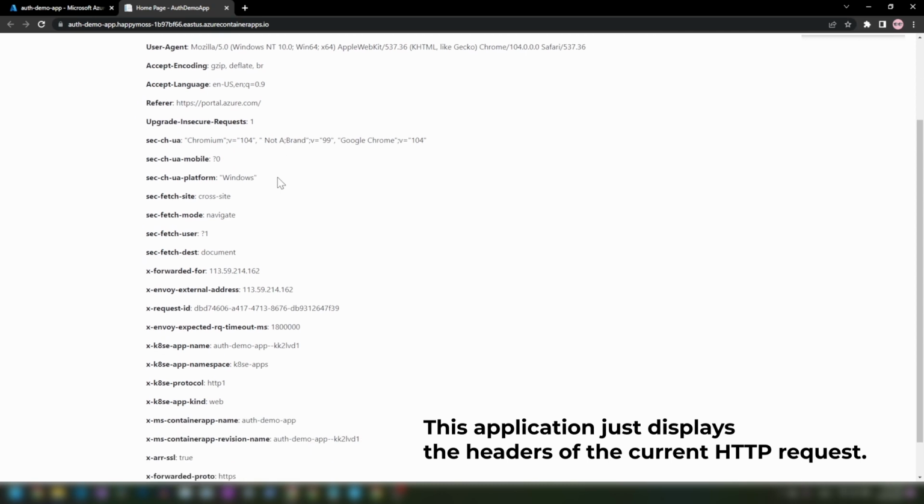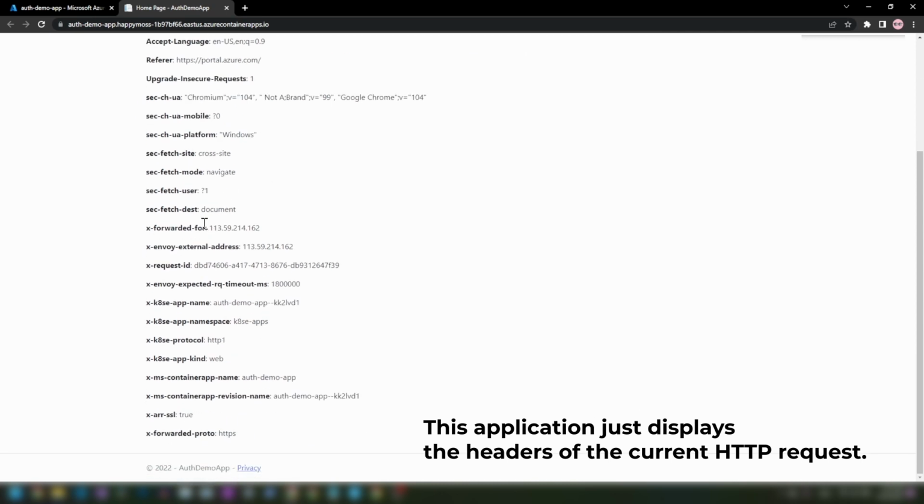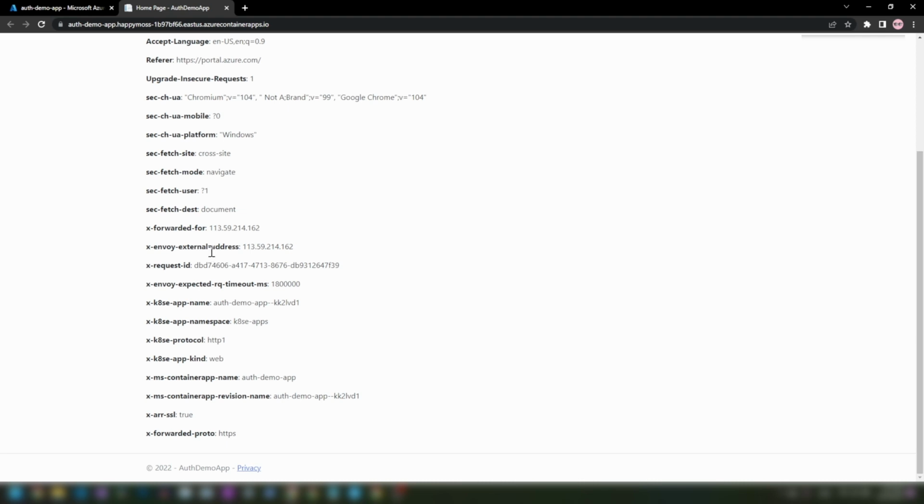And if I scroll down, we have the headers from the Envoy proxy, the proxy that Container Apps uses. These are the headers sent by the proxy, and these are the headers sent by the underlying Kubernetes platform, and we see some information about the container app and the revision name as well.